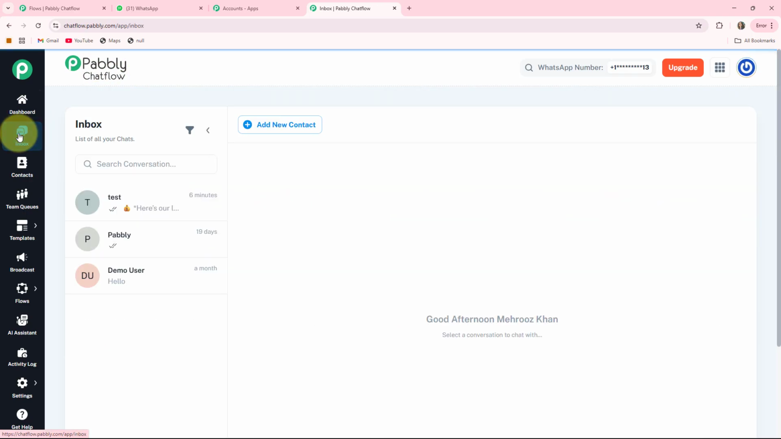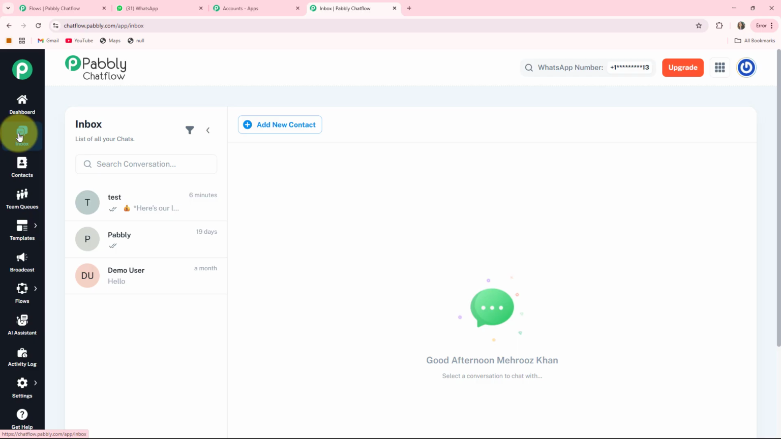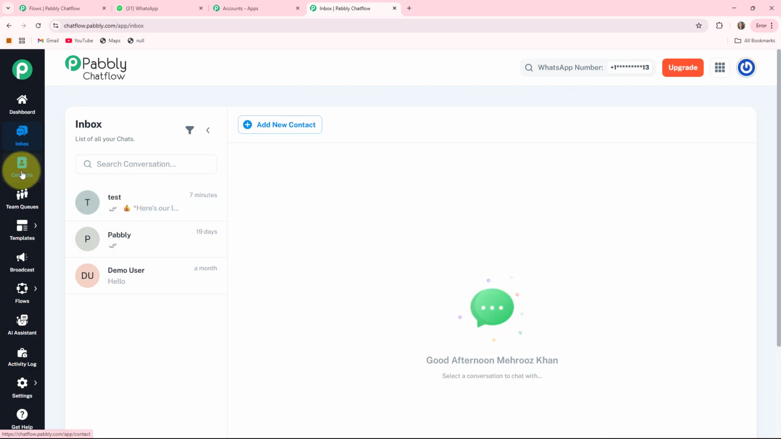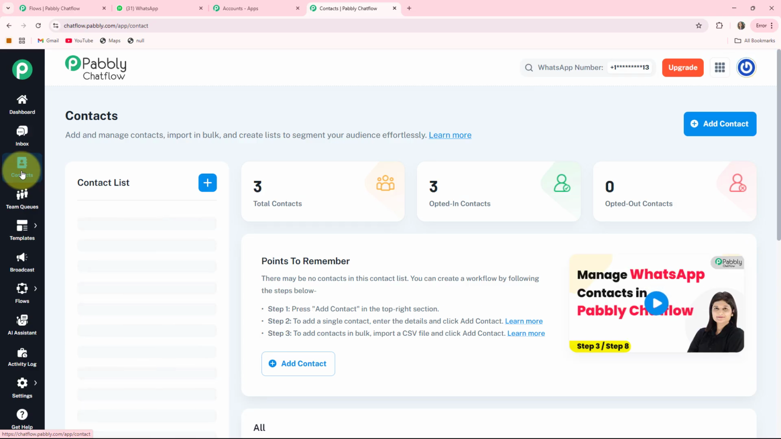The second feature is the inbox, where you can store all the messages of your customers and respond to them from here also. You don't have to open your WhatsApp account again and again. The third one is the contacts, in which you can list your WhatsApp contacts who interacted with your bot, and you can see contact details, create segments, tag users, etc.